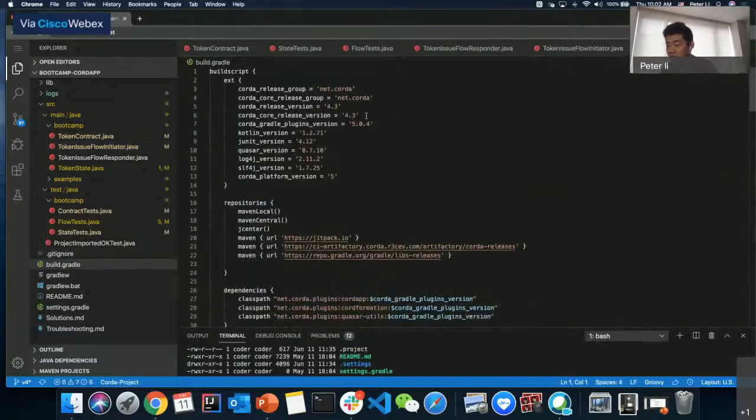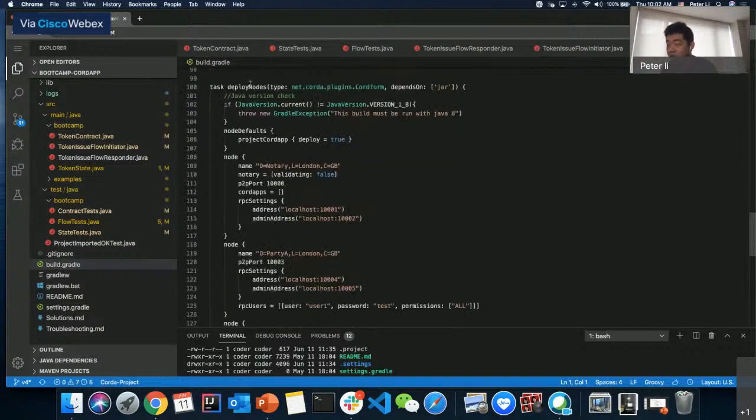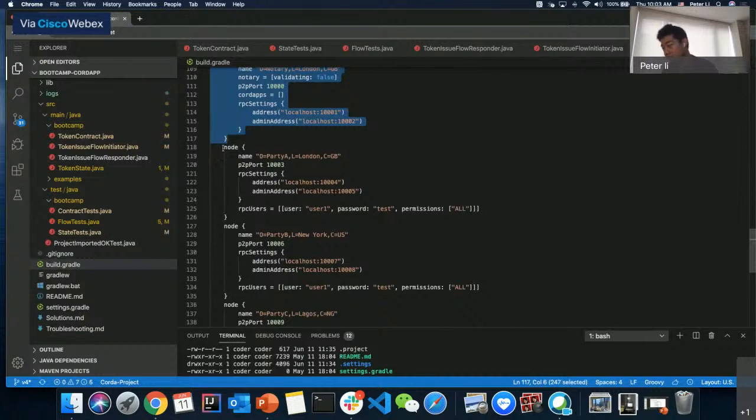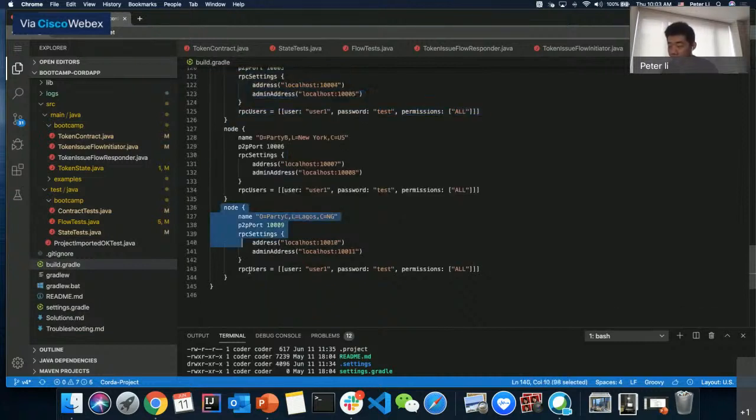So this is the build.gradle. If you scroll to the bottom, it has a task, deployNodes. We're going to deploy a mock network that requires 4 nodes. One is the notary, because the notary is like the source of truth of your network. Then party A, party B, and party C. So we are going to do a single issuance between party A and party B.